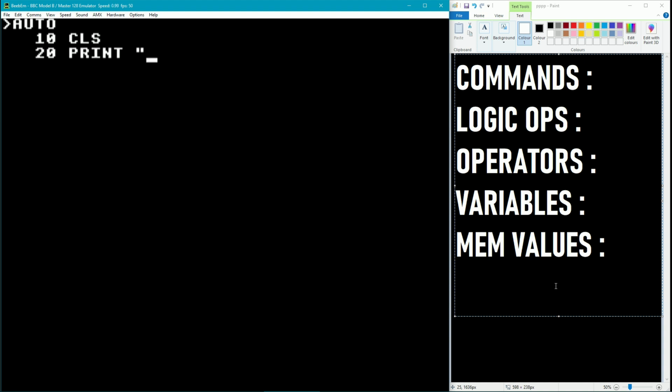But for now, it's going to be clear the screen and then probably write something to the screen, either print a statement or do some graphics. So we'll have a look at doing some of that.